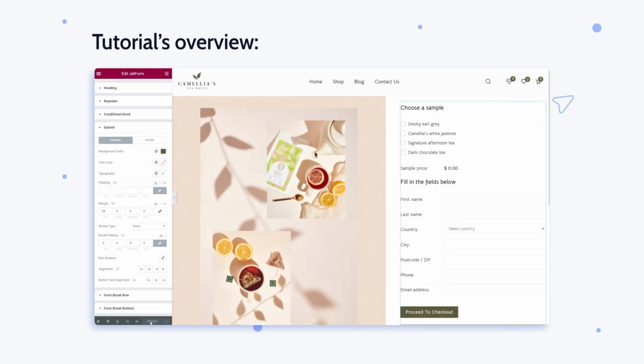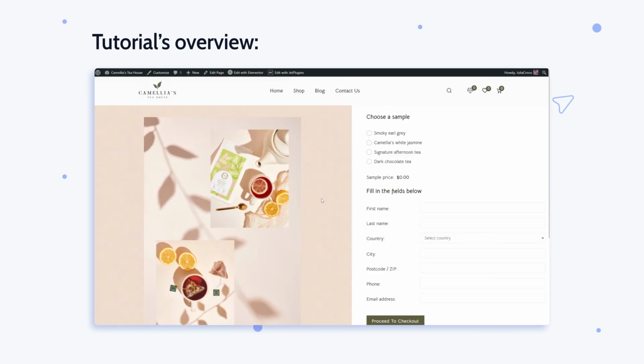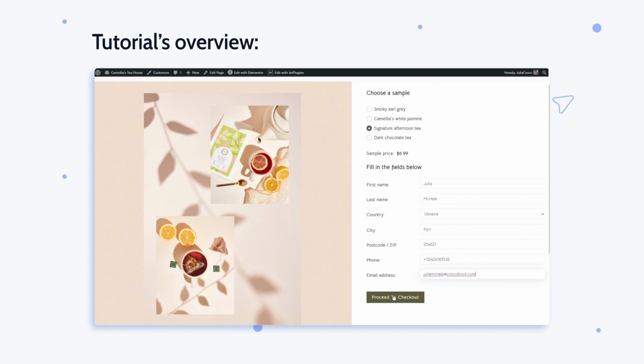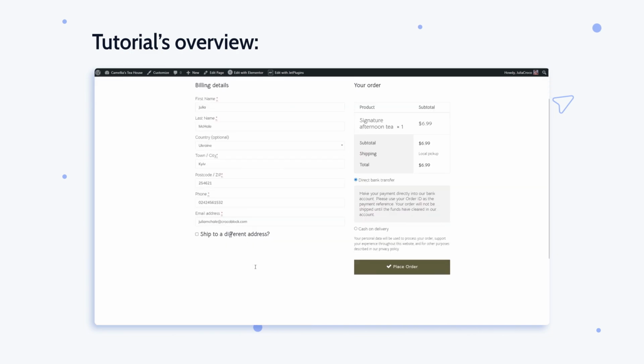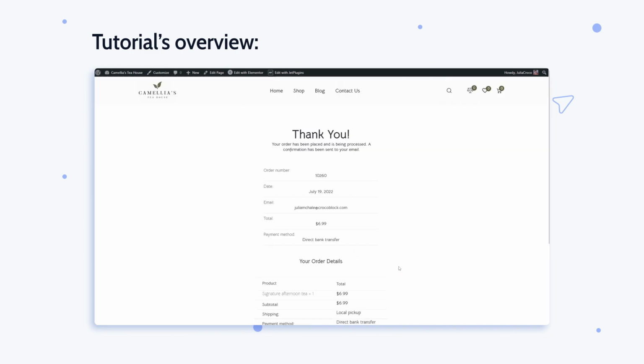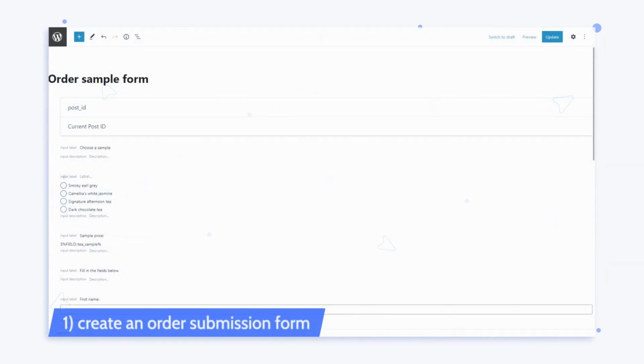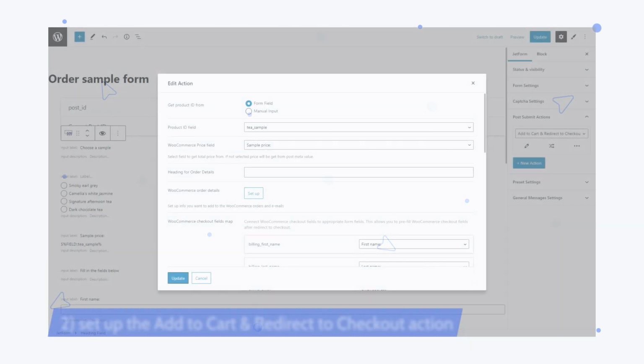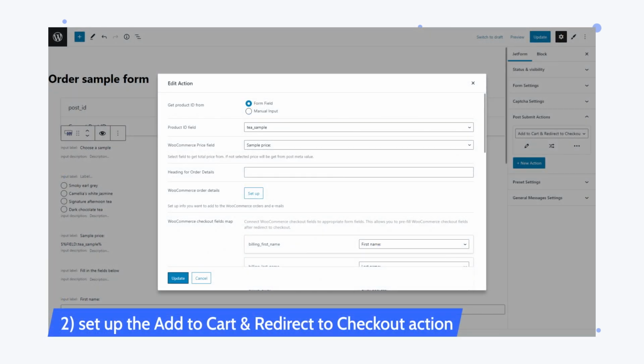Unlike the previous tutorial where we used just a free JetFormBuilder plugin, this video will also include our PRO Addon WooCommerce Cart and Checkout Action. First of all, we will create an order submission form, and then we will set up the Add to Cart and Redirect to Checkout Action.